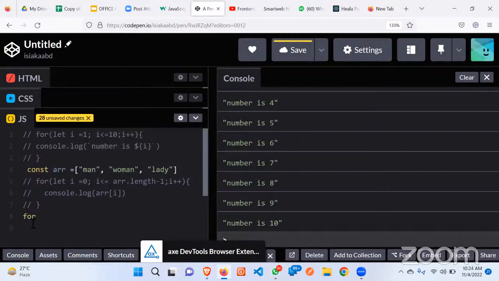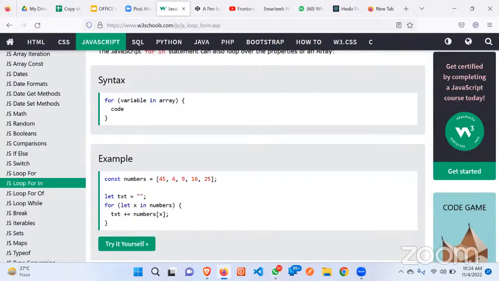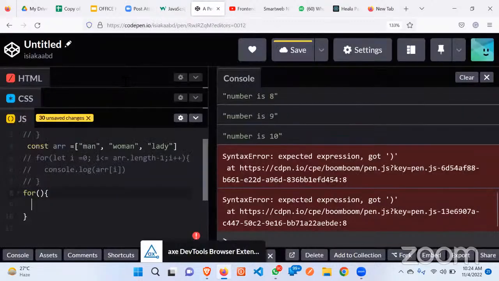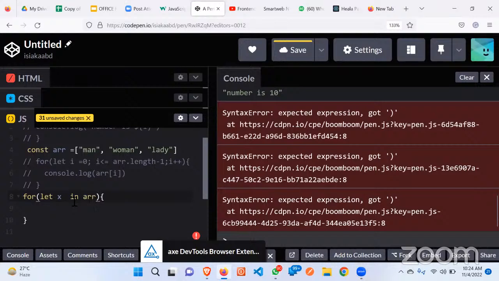You write your for here. Instead of using this long one, we can use this. So for you to get each index of this, you can call it anything. Let's say X. This is the for, this is the in, this is the array. Then it's going to return the index of each one of them. If I now console.log X, if I console.log this, okay.